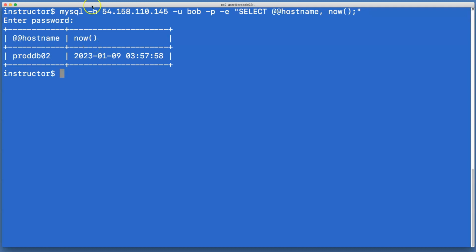Right there. So I am actually logging in remotely as the Bob user from my own workstation, and I can run these commands. I don't need to first log into the database host or start the MySQL shell, and then from within there run a command or source a .SQL file. You can actually use the -e option with any SQL command.